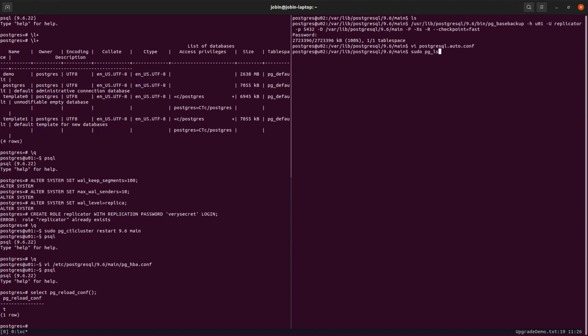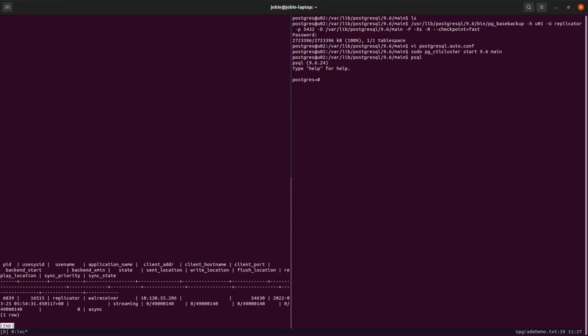Okay, now if we start the standby, say sudo pg_ctlcluster 9.6 main start, it should be a hot standby, and we should be able to connect to that. And we can check the replication status on the primary. Okay, select star from pg_stat_replication. Okay, we can see that the standby is connected and it is streaming.